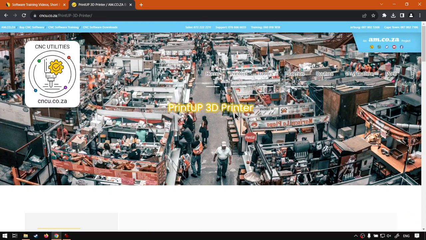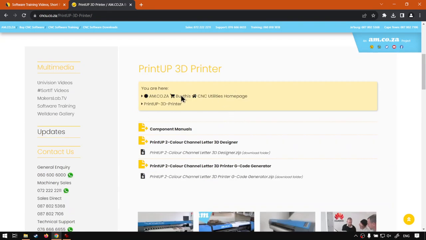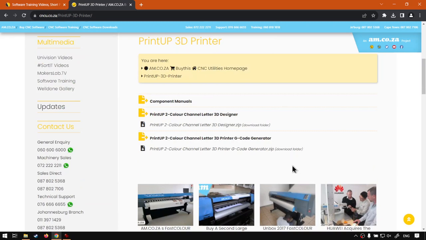So in case you're still waiting for it, if you go down, we can see over here we've got a few different options. So now we're going to be looking at these bottom two, so the PrintUP 2 and then color channel letter 3D printing G-code generator. It's an important one. So we have two options. The one is the folder structure and the bottom one is a zip file.